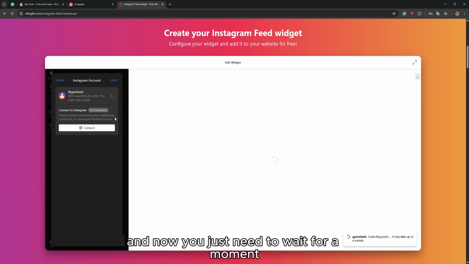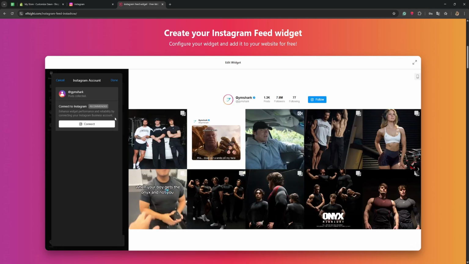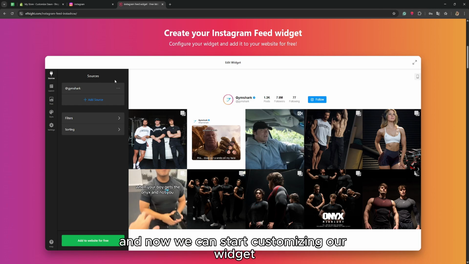And now you just need to wait for a moment to pull all the data. Once it looks something like this, go ahead and click done. And now we can start customizing our widget.